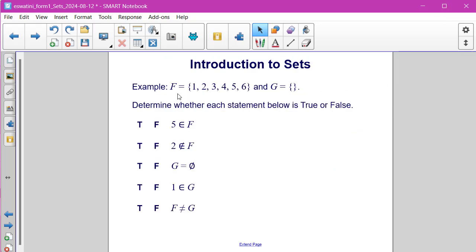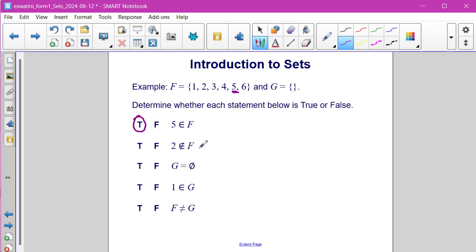Let's try an example. We have a set F, which contains the elements 1, 2, 3, 4, 5, and 6, and set G is an empty set. Determine whether each statement below is true or false. First one, 5 is an element of F. Well, we can see here is 5, and it is an element of set F, so this is true. Our second one, 2 is not an element of F. Well, 2 clearly is in F, so this is a false statement.